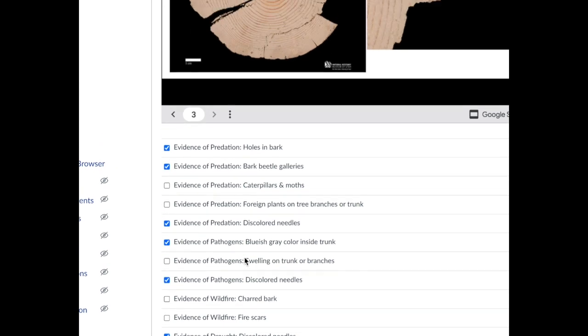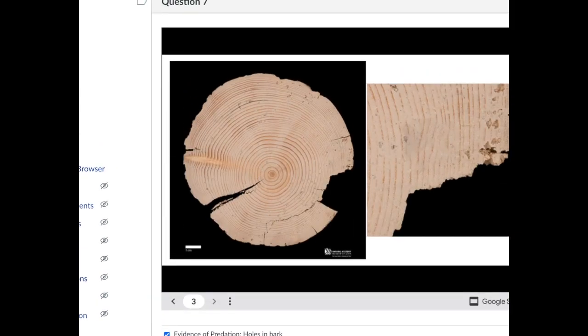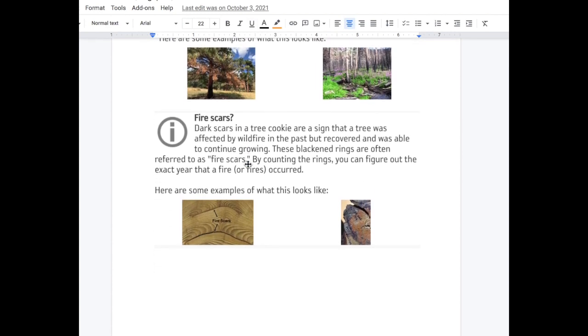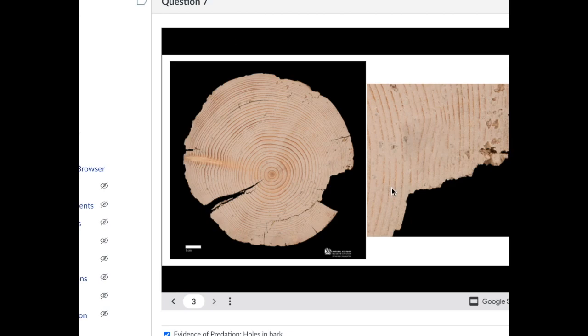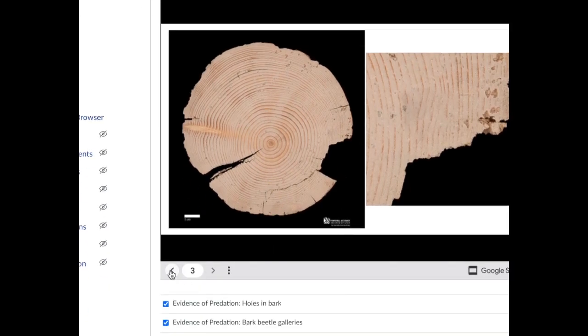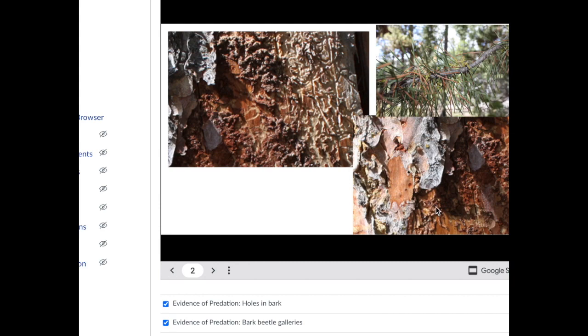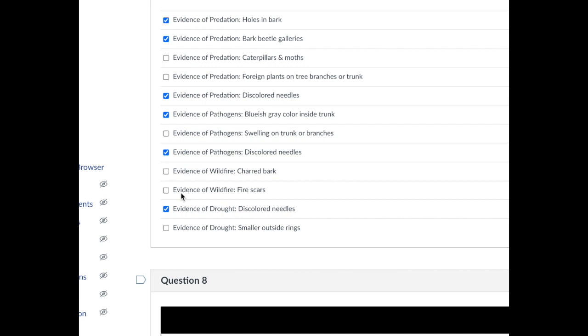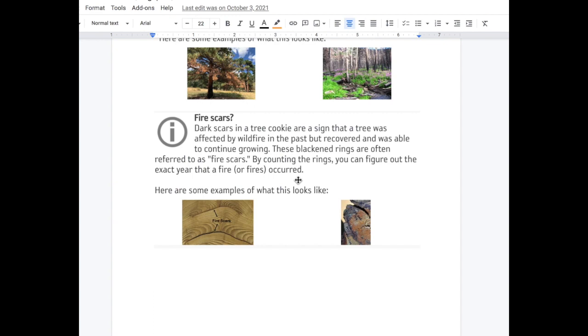Evidence of wildfire, the charred bark. The charred bark should look like this on the outside. Let me see if I see that. I don't know that I see the charred bark on these. I don't think that I see that. And then the next one is fire scars.